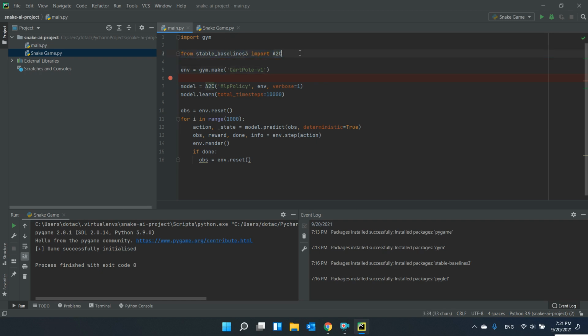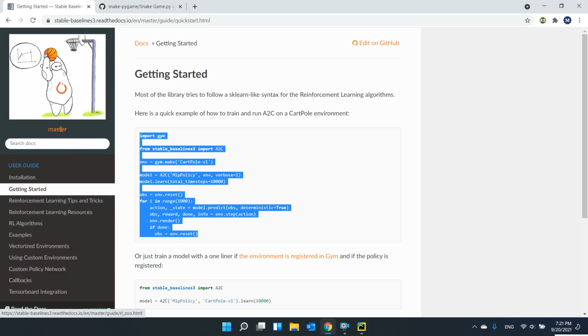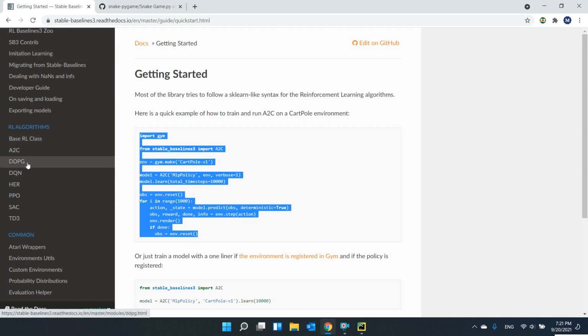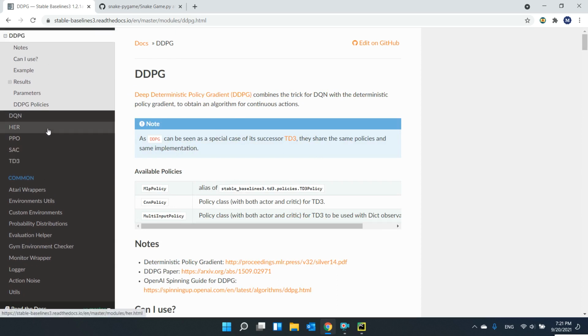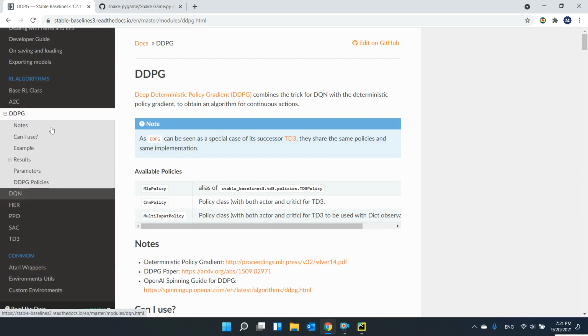Line number 3, we are importing our reinforcement learning algorithm. And I recommend that you go to the documentation and go through some of the algorithms that you can use for stable-baselines 3. There's A2C, DDPG, DQN, PPO, etc. And my advice is when you train your model, try to train it using different algorithms and see which algorithm will give you the best performance.